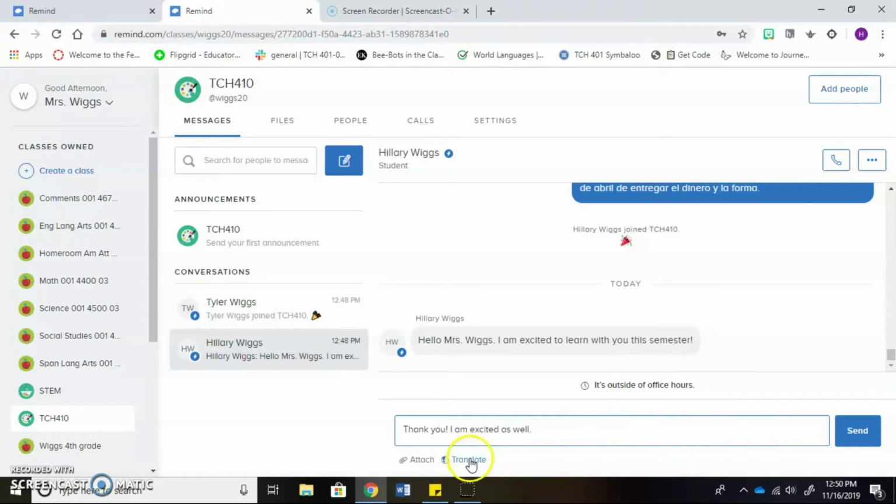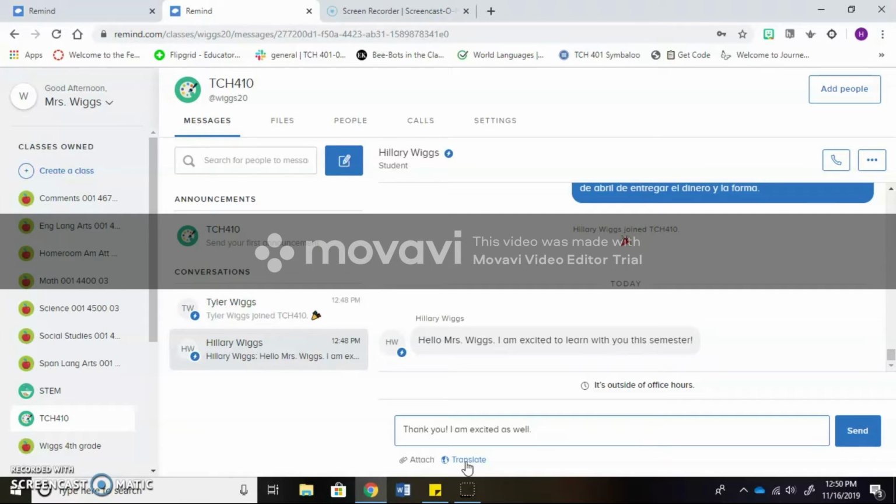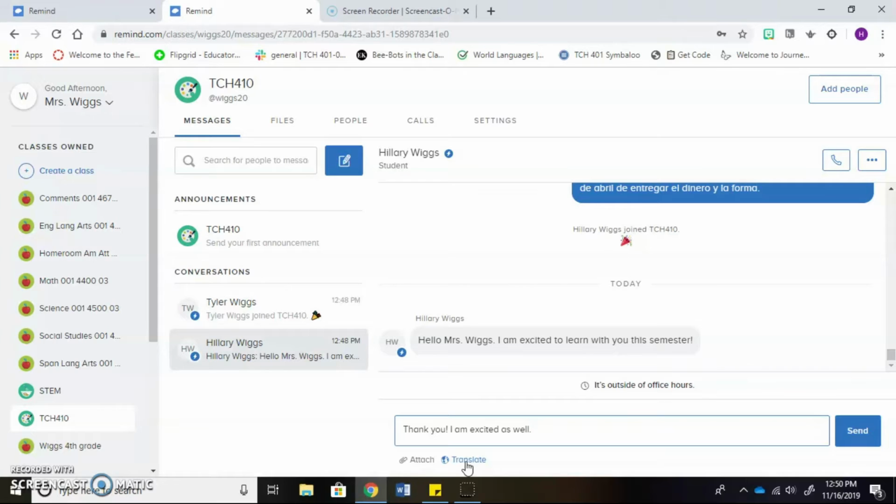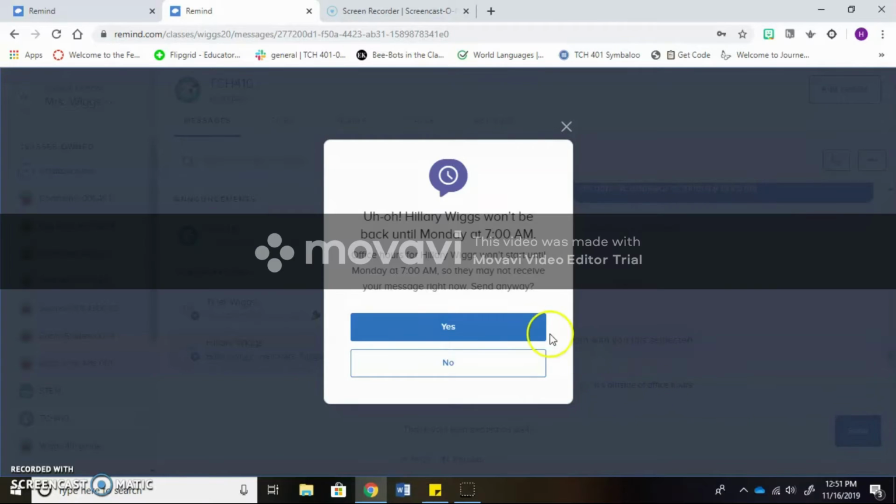And you'll notice I have a nice option down here to translate. If my first language was not English, but a different language, I could have that translated so that I would be able to understand the teacher's message. The parent could also respond in their home language, and I can read it in English. So that is a nice option. I can again click attachments if I wanted to include an attachment. So I can respond back.